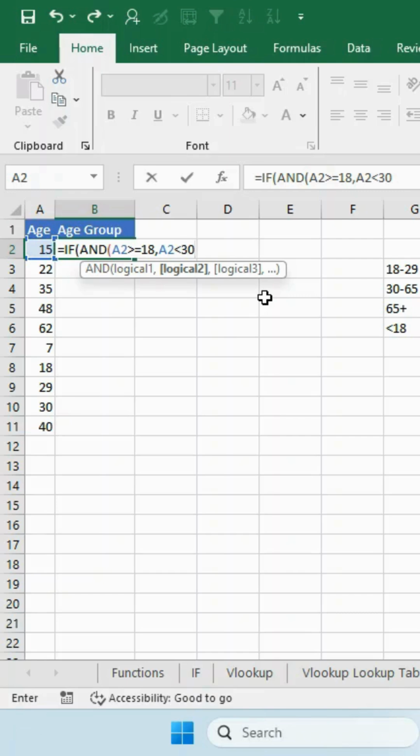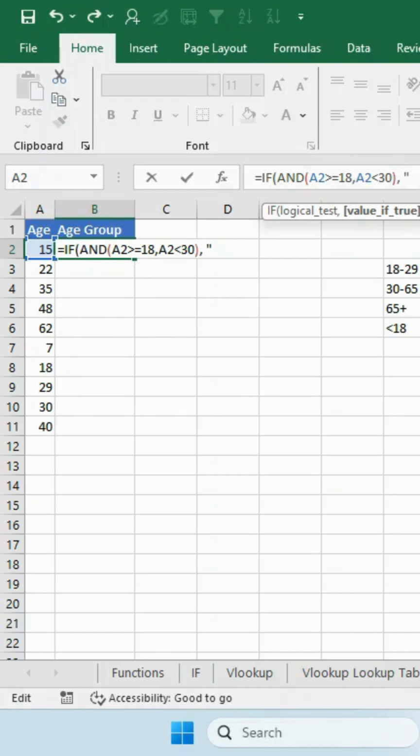Okay, now that I've put in my logic, I'm going to give in the true value. If 15 is greater or equals to 18, and also if this 15 is less than 30, I want you to categorize this as young adults. So I'm going to put in the value for true, which is young adults. Remember, whenever you're putting in a string, always put it in double quotes. Now that I'm done with that, I'm going to move into the next categorization as well.